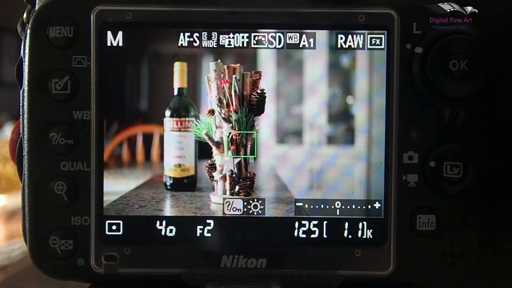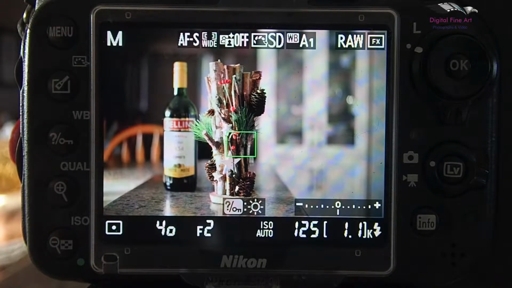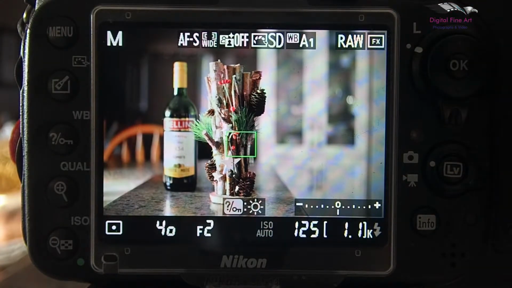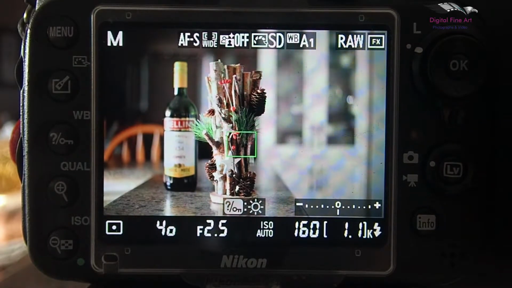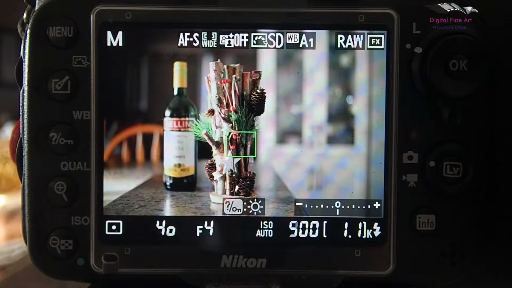F2, my ISO increased to 125. My shutter speed will remain the same because I'm not adjusting it, as I am on manual mode. But you'll see the ISO increasing. 2.2, 2.8, 3.2, and so forth. As you watch me increase the f-stop, you see my ISO increases.